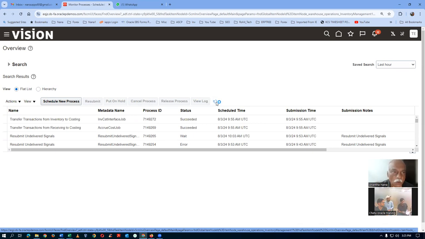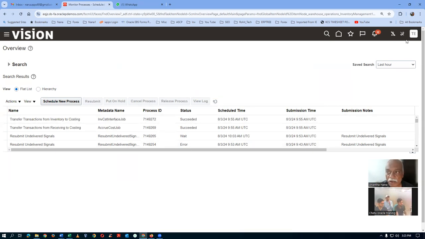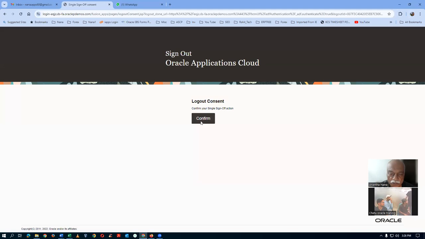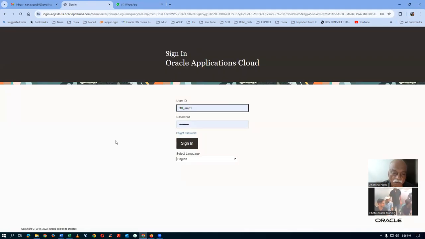It's not completed yet. Preferably, when a major event is completed, you log out and log in again. Have a habit of logging out and logging in whenever a major event is completed. Click on sign out, then confirm. Whenever a major event is completed, you sign out and sign in.